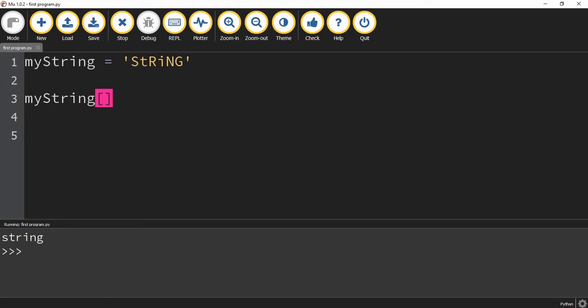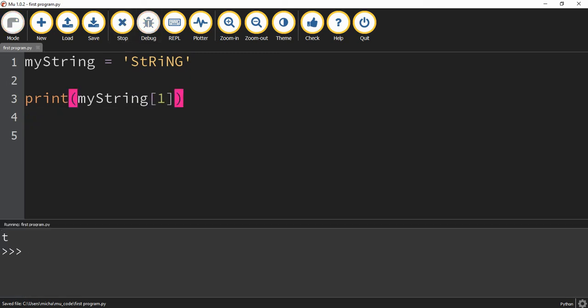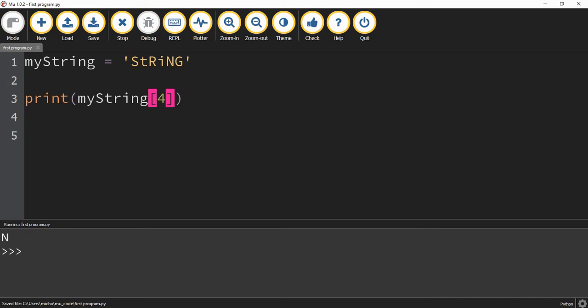So let's say I want to get the letter T right here. That would be in the first position, so I could put my string, square brackets, and then 1 inside. And then if I run my program with a print statement, it just prints out the letter that I wanted. Okay, let's say I want the letter N right here. So that would be in position 0, 1, 2, 3, 4. So if I change this to the number 4 and run it, then it gives me the letter N.